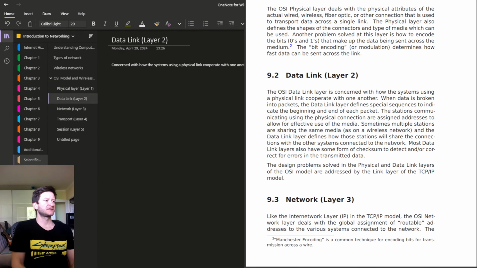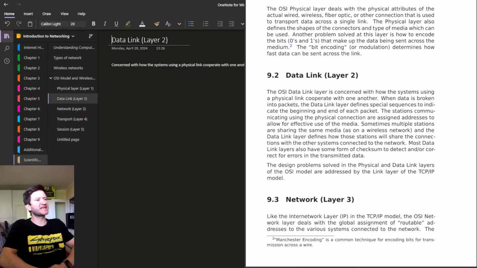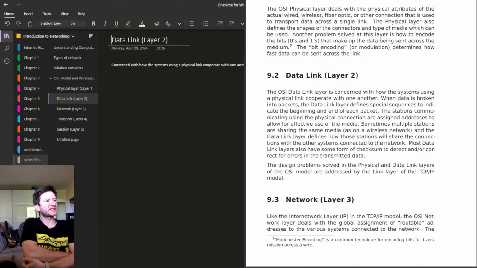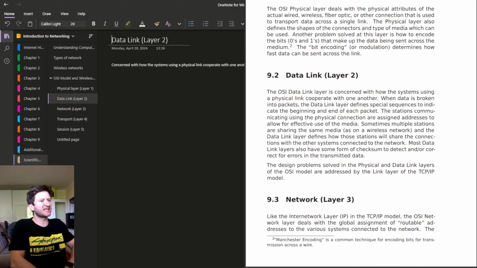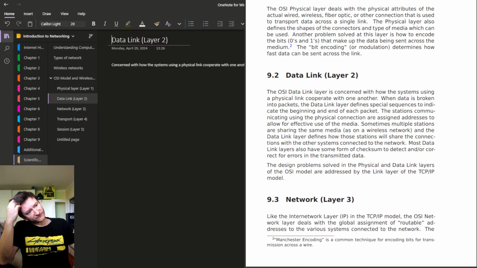Now we are at the data link layer. The OSI data link layer is concerned with how the systems using a physical link cooperate with one another. When data is broken into packets, the data link layer defines special sequences to indicate the beginning and end of each packet. The stations communicating using the physical connection are assigned addresses to allow for effective use of the media. Sometimes multiple stations are sharing the same media, as on a wireless network, and the data link layer defines how those stations will share the connections with the other systems connected to the network. Most data link layers also have some form of checksum to detect or correct for errors in the transmitted data.